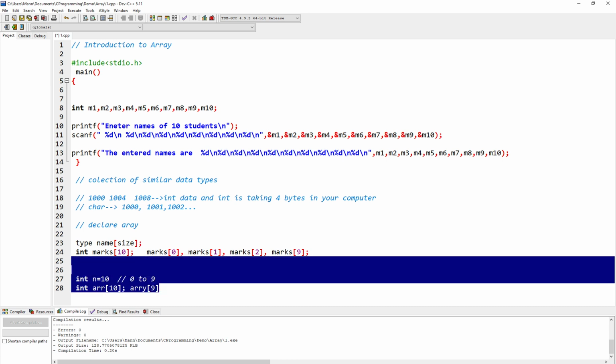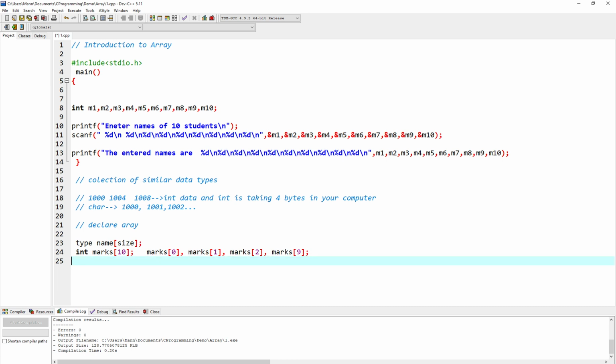So we should keep these things in mind while declaring a particular array. The second thing is that it is always a good programming practice to define the size of an array as a symbolic constant. What is a symbolic constant? If I'm going to declare an array, then I should declare the size using #define. Let us say the size of this particular array I want to declare as 100.